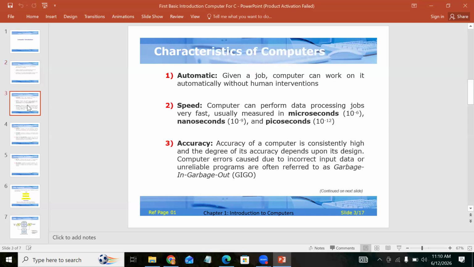So let's quickly go further. First, automatic. Given a job, a computer can work on it automatically without human intervention. कि जो भी काम हम देंगे उसको वो विदाउट इंटरप्शंस कर सकता है, ऑटोमेटिक कर सकता है, बार बार कर सकता है. So this is the thing. Second is speed. A computer can perform data processing jobs very fast, usually measured in microseconds, nanoseconds, and picoseconds.